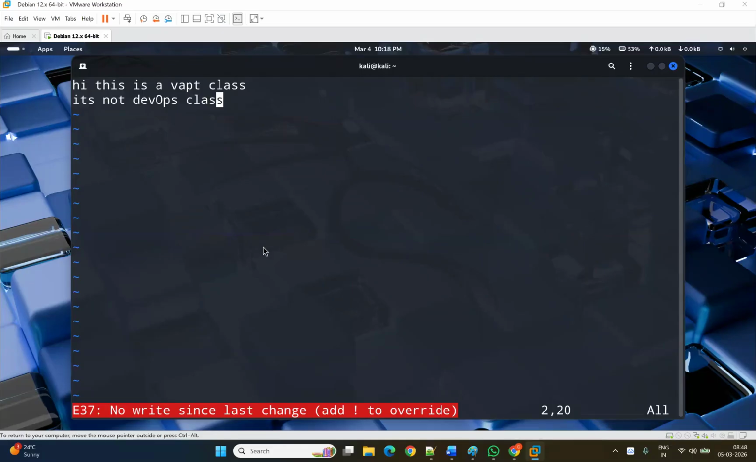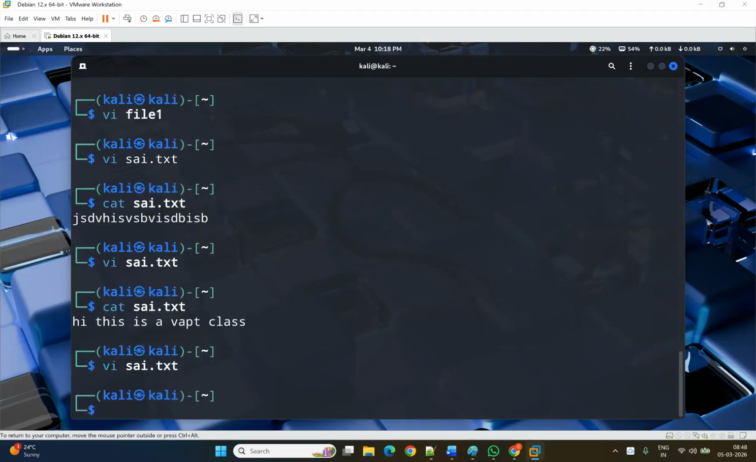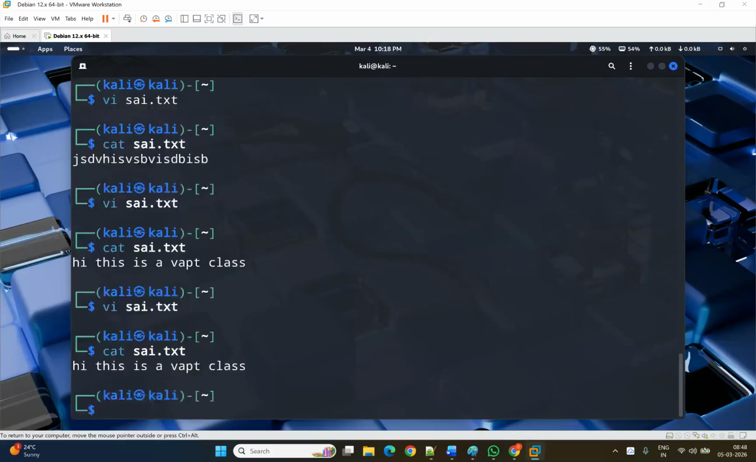So in this kind of case, I'm going to give Shift colon again, give q, and then press Shift plus 1, the exclamation mark, and hit enter. Now if I check with cat on this file, what I have written, "this is not DevOps class," is not added, because I have not saved those things. I'm just quitting forcefully.